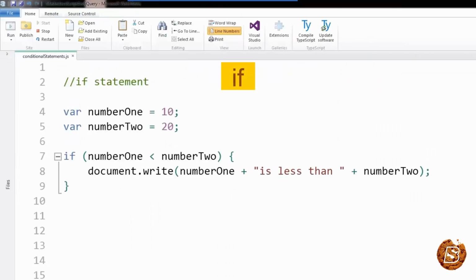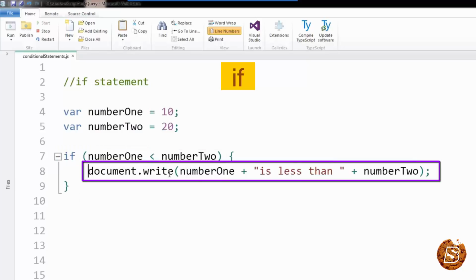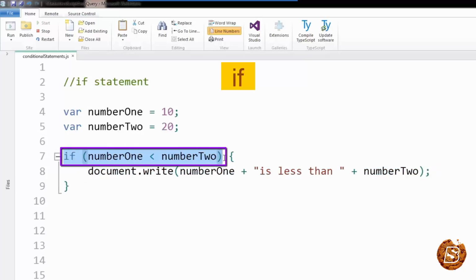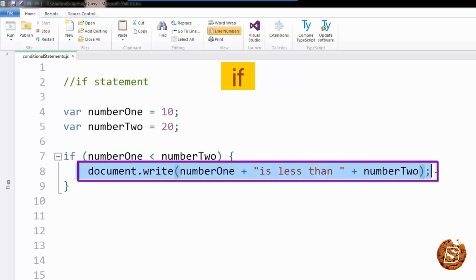So over here we have two variables, number1 and number2. As you can see, we are making use of the comparison operator over here. If number1 is less than number2, then we are writing this statement. So as you can see, if the condition inside the if expression evaluates to true, then this statement gets printed.